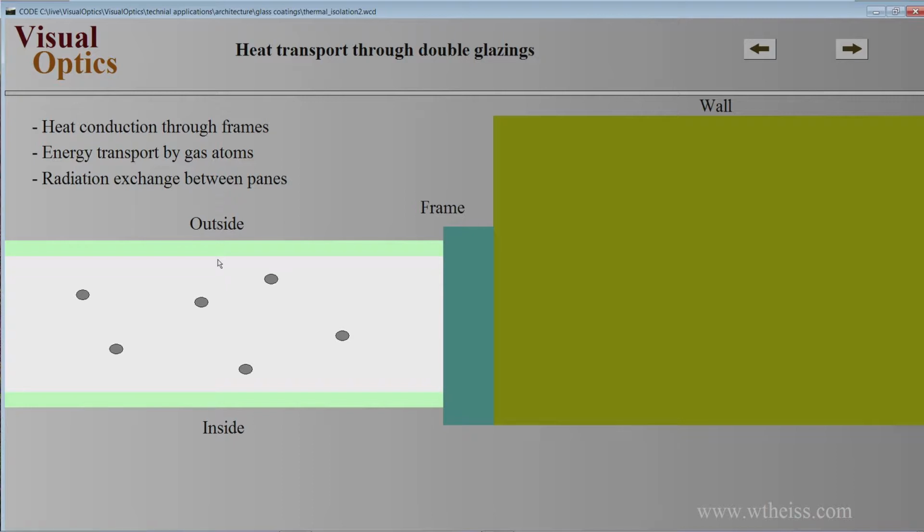Well, of course, this has nothing to do with coatings on glass, but the next mechanism, which is called radiation exchange between the panes, can be influenced by coatings, and actually it can be almost diminished to zero by the proper coating of glass. So let's take a closer look at this effect.